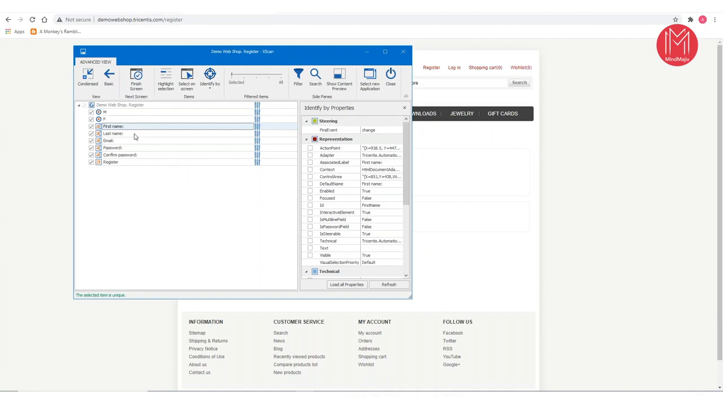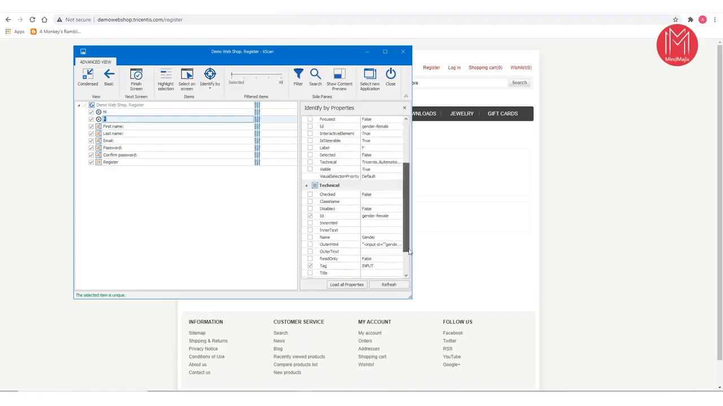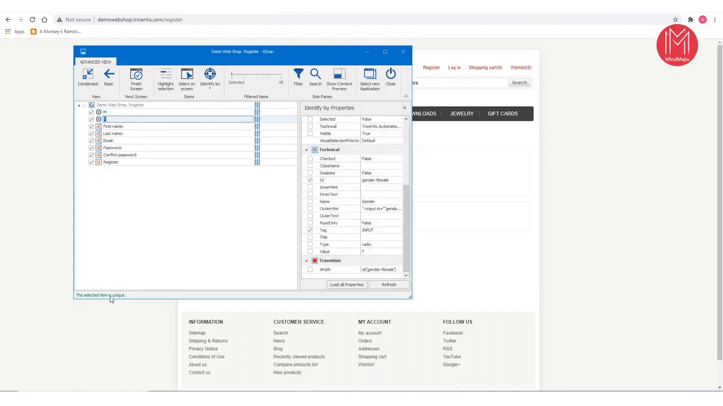So let's look at some of the other object identification techniques by which we can identify the elements. Since this is a sample demo website, it is not very dynamic in nature. So you can see that whatever controls we have selected by default have been mapped to the properties and these are unique. So let's just depict the different identification techniques.